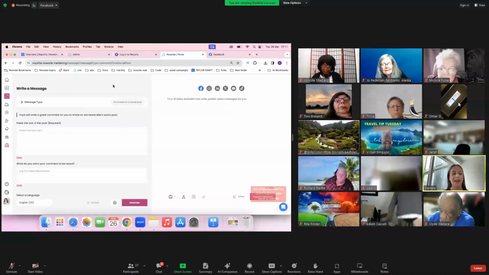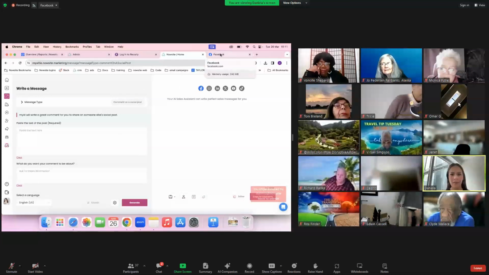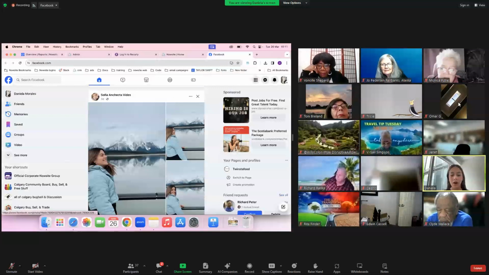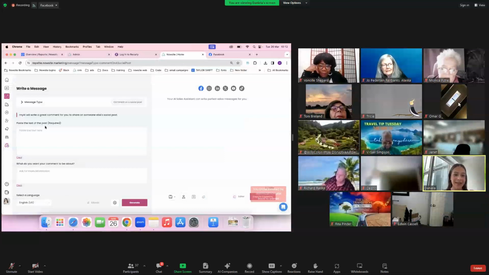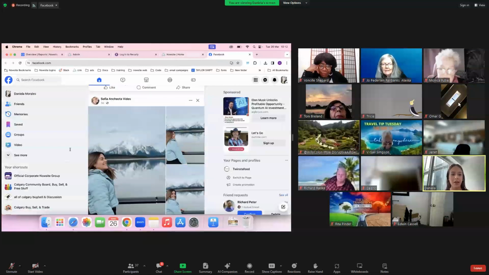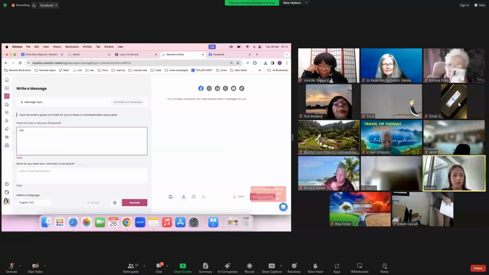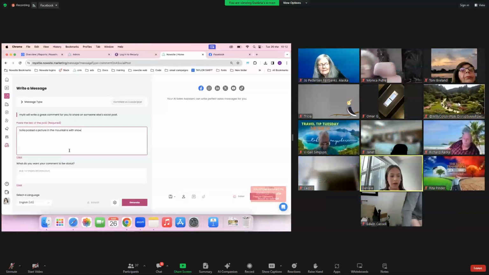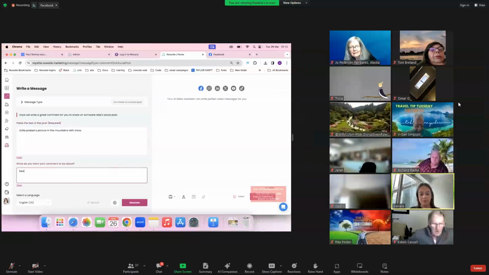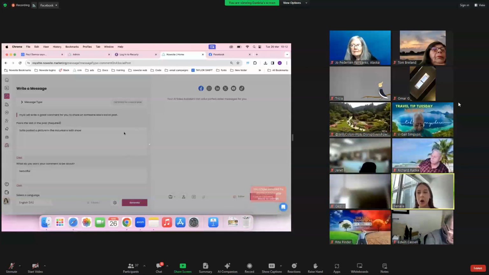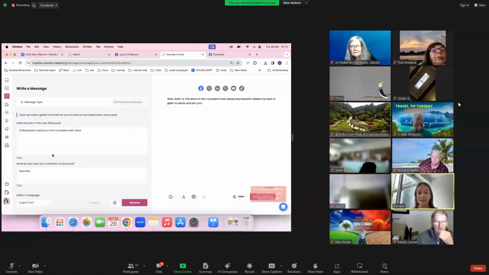No problem. Okay, so for example, what if I want to comment on this post, but it doesn't have a text? It says paste the text of the post, right? And it doesn't have a text. So what I can do is just describe it. I can just say, Sophia posted a picture in the mountains with snow. And then I can just generate the post like that. I want to say something like it's beautiful or something, and I can generate it.